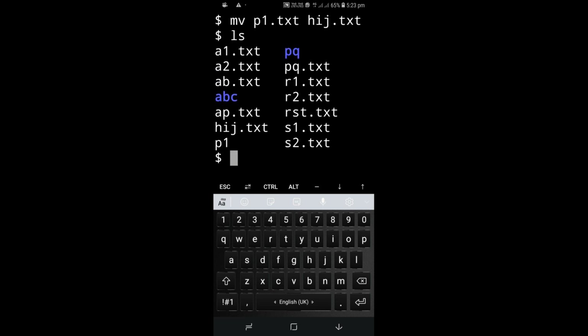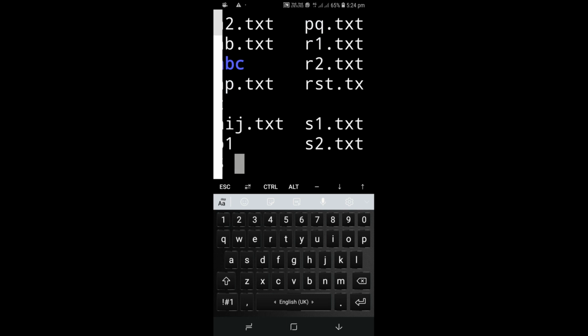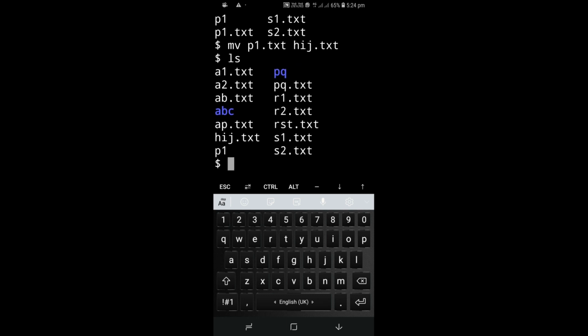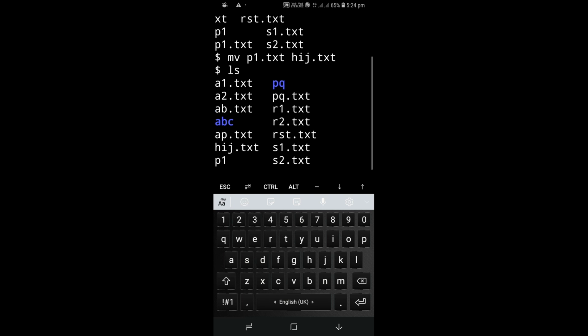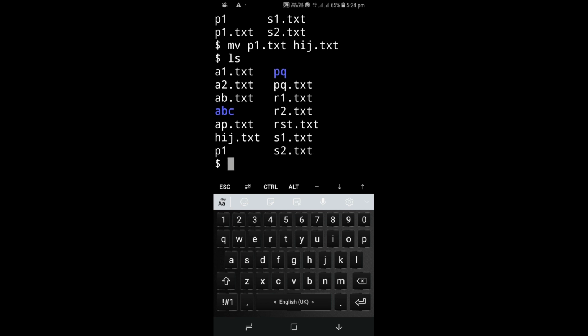See, if you notice over here, hij.txt is available. That is the file that has been renamed now. Cool. So this p1 was something else. P1 was the one which I created earlier without txt, right? The txt file has been renamed here, that is hij.txt. Okay. So we will move on to the last command, that is remove.